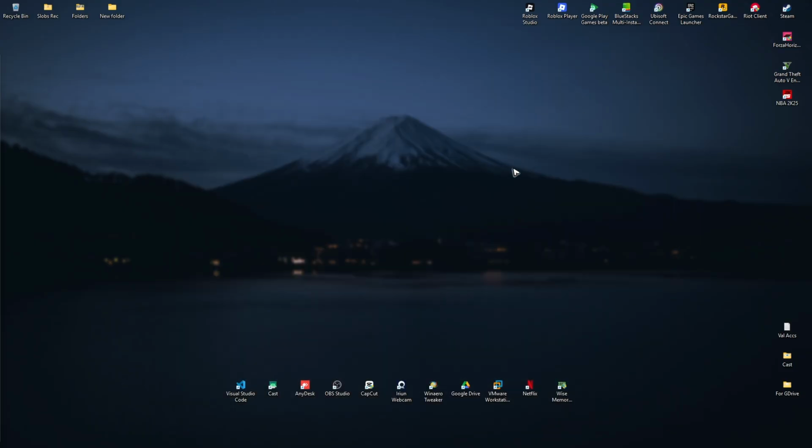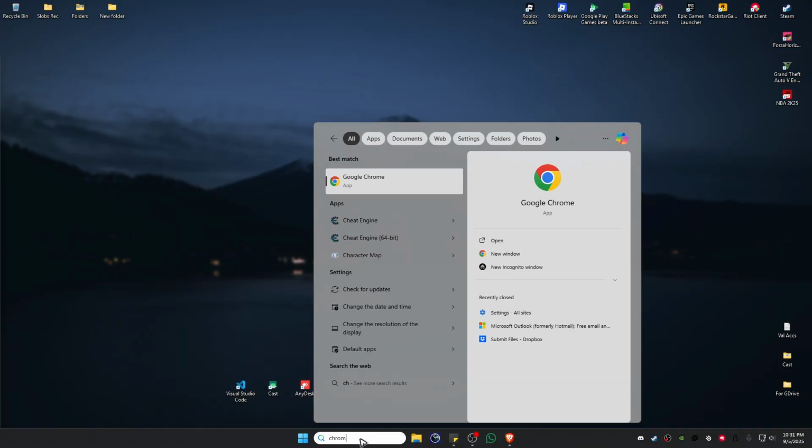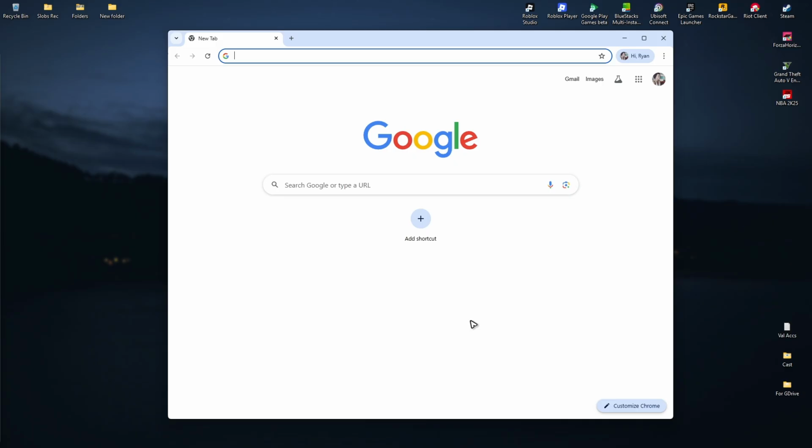Then once done, close the browser and open it up again. And once done, you should be good to go.